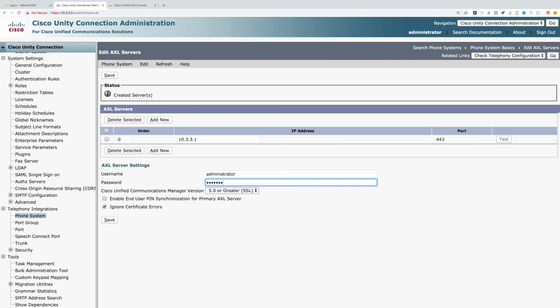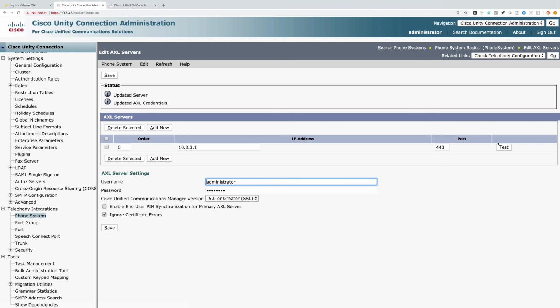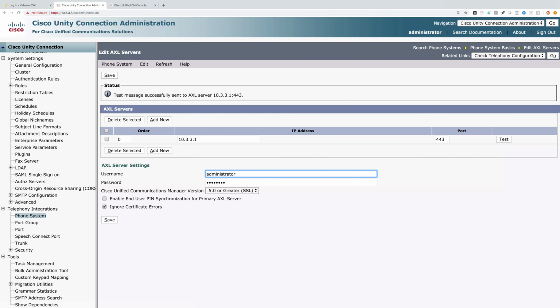administrator. Give the password. I'll do a save, and I can do a test to make sure that this is going to be working in the background. Test message successfully sent to our AXL server. Fantastic. Now let's also define some information for our port group.